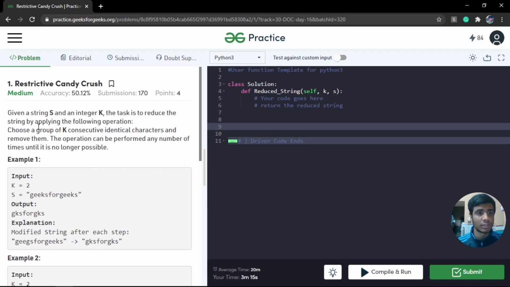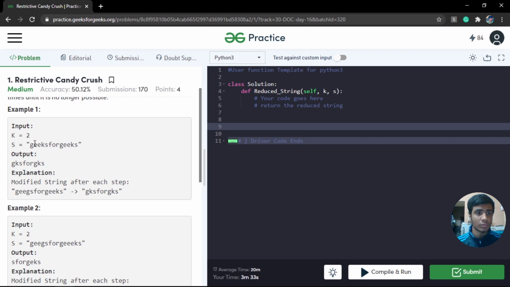The problem statement says that given a string s and an integer k, our task is to reduce the string by applying the following operation. Choose a group of k consecutive identical characters and remove them. This operation can be performed any number of times until it is no longer possible. In our case k is 2 and the string is geeksforgeeks, and we can remove any character that is appearing k consecutive times.